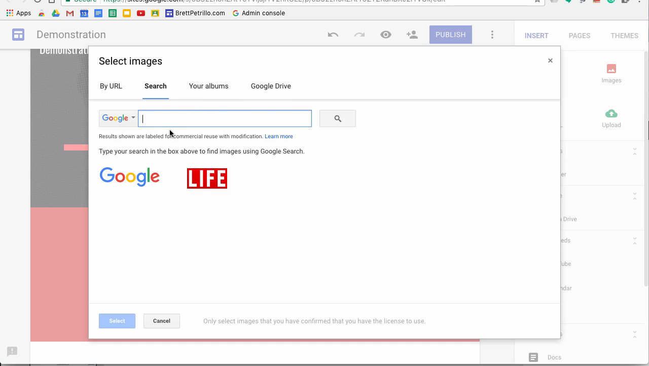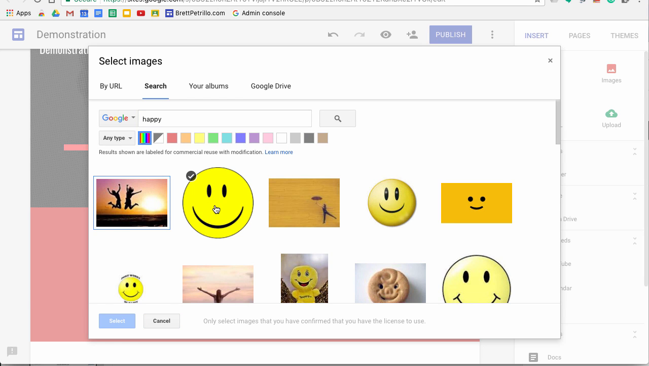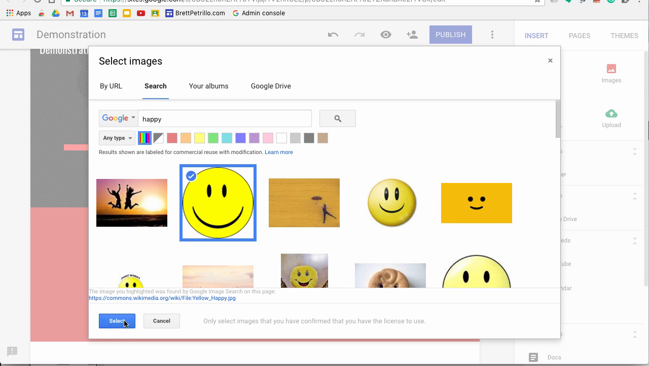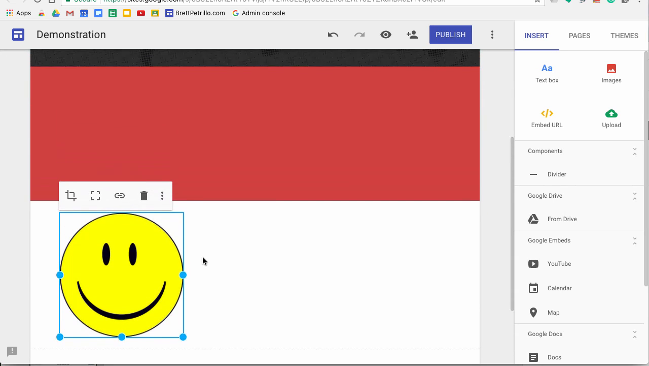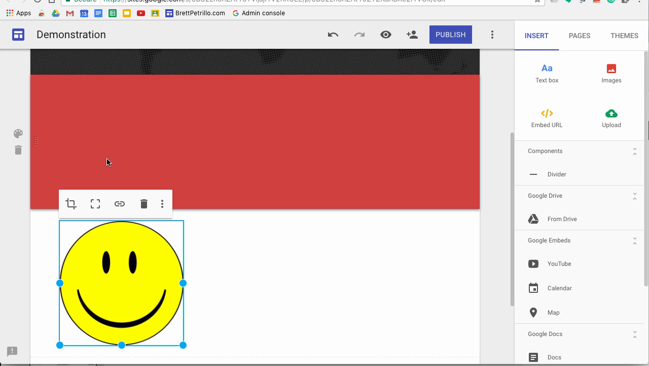So let's search here for the word happy. And it's labeled for commercial reuse with modification, which is great. And I'm just going to choose maybe this little happy face right there and hit select. Now notice that it puts it underneath where I want it to be.